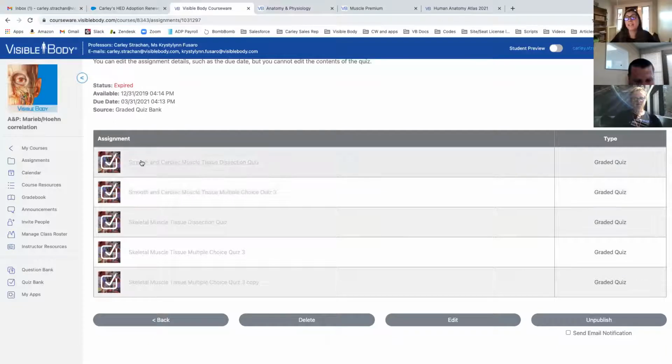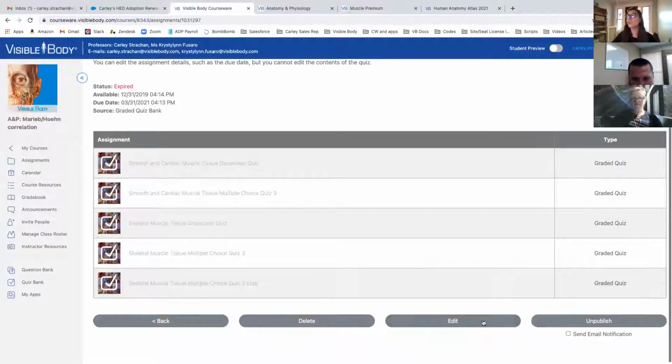If I wanted to edit the exact quizzes in this direct assignment, I'm going to have to go back into my quiz bank to edit those quizzes. Now, if you want to edit the assignment as a whole, you would do so with this edit button. That's what I always like to preface first. So now that I know the difference between those two, I'm going to go in and edit this smooth and cardiac muscle tissue quiz. So I'm going to go into my quiz bank here.